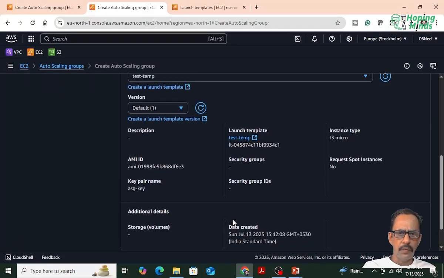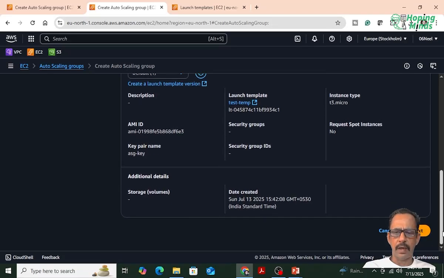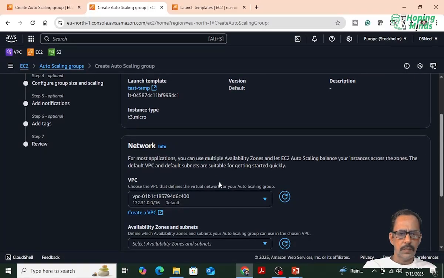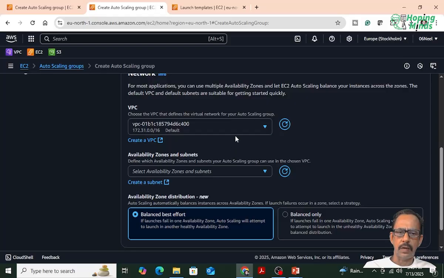So this is all a review of what we have done. This is the launch template ID. T3 micro we have chosen. AMI ID we have chosen, and we have given the key pair. Nothing else we did. So go next. Now it is asking about the VPC, availability zone, subnets and all.